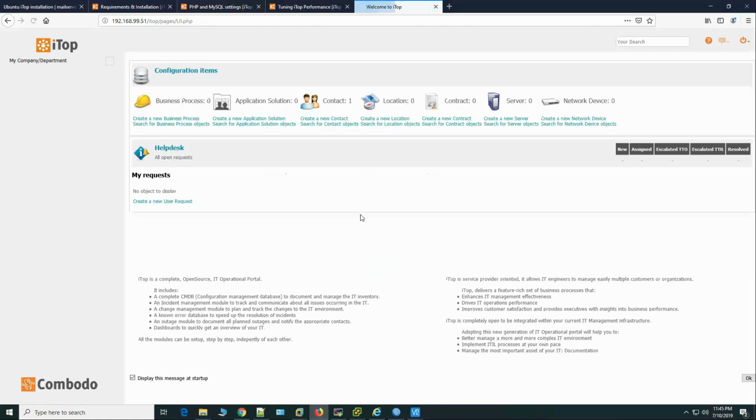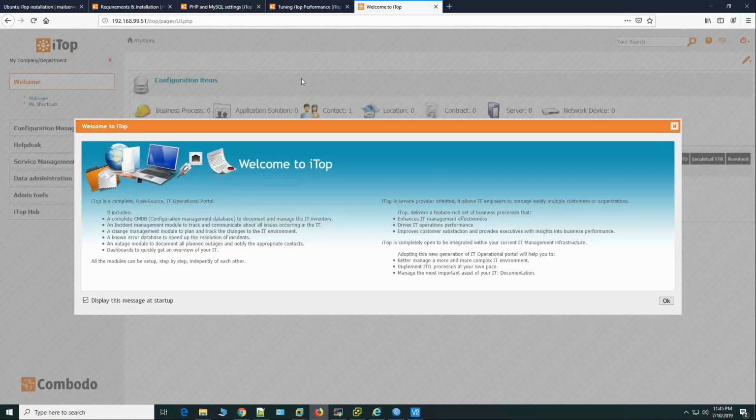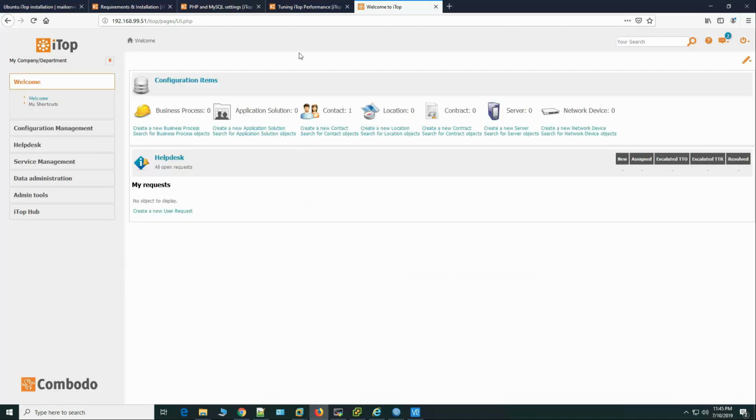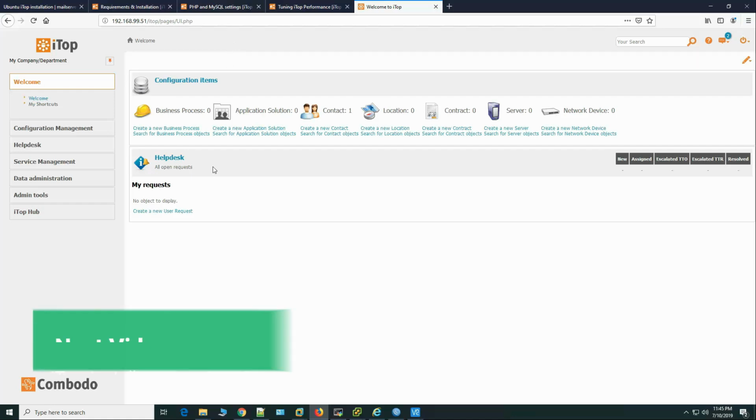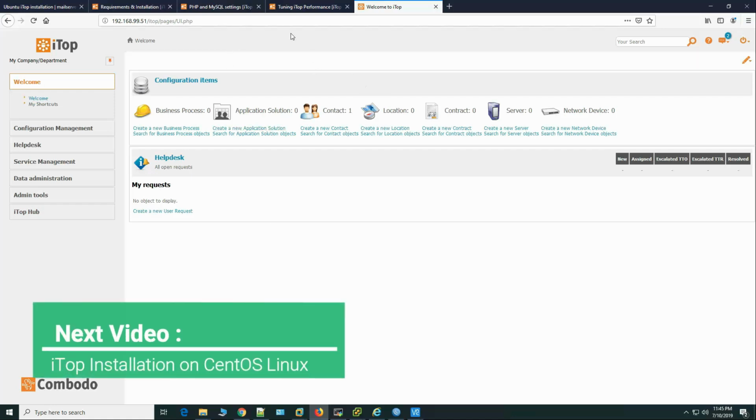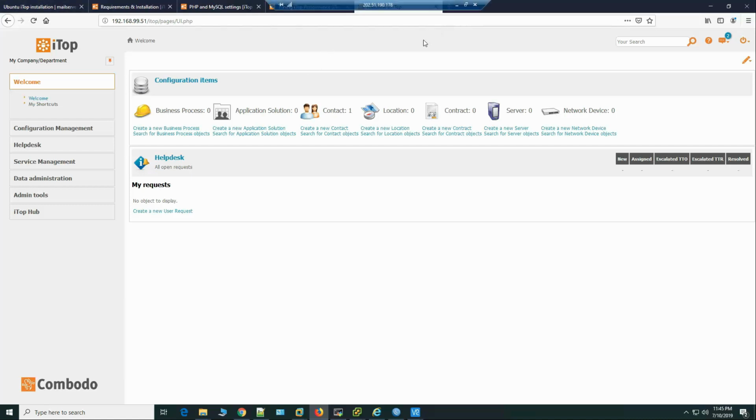Okay, so we are done here. Okay, so this is our main backend admin panel. So we are done here, the installation part is complete. So we have successfully installed iTop 2.6.1 on Ubuntu 16.04 LTS version.